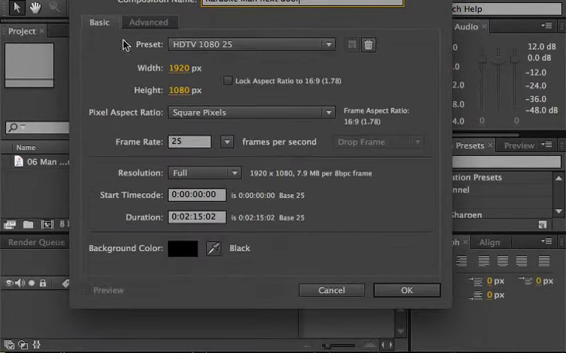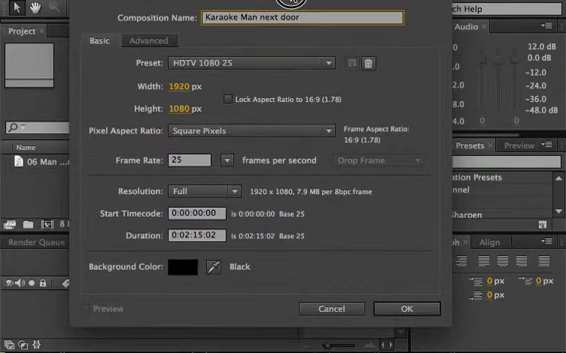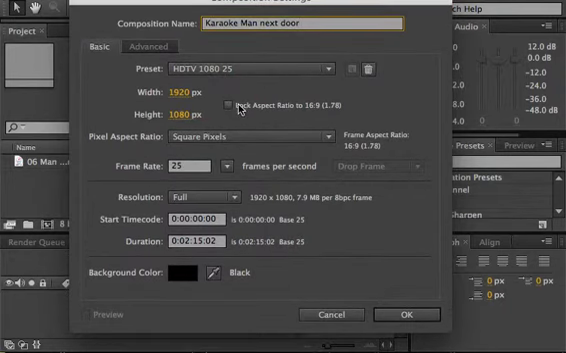I have some presets. So this one, HDTV 1080, is a classic one. 25 is the frames per second. So you know that mostly all over the world, and particularly in Europe, we use 25 frames per second. In America, it's 30 frames per second, and cinema is 24 frames per second.